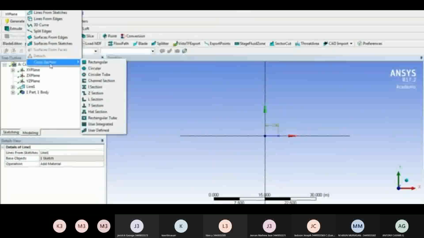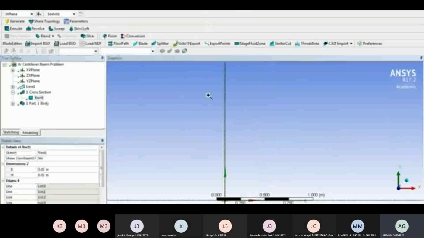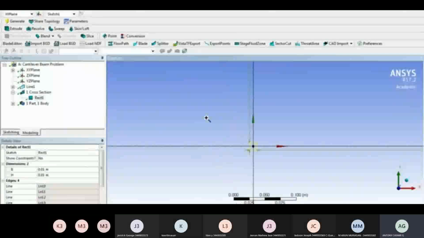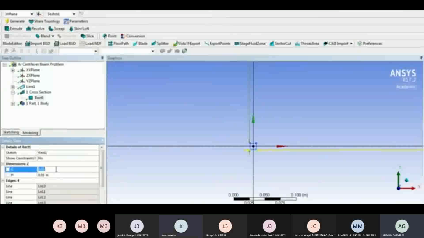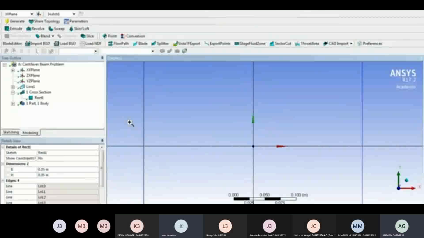Okay, concept. The cross section is rectangular. So the cantilever beam is rectangular. In this particular problem, the dimensions are given: the breadth and the height value. We are typing the value of the height and everything else that is given in this problem.